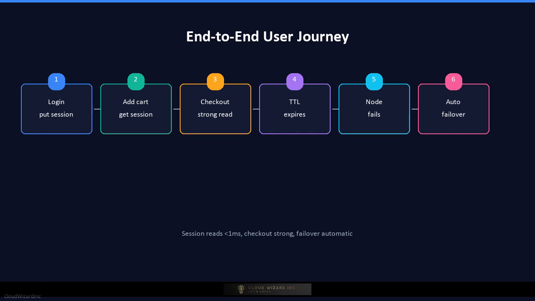When the user checks out, the app calls get with a strong consistency level, so the coordinator reads from 2 replicas and resolves any mismatch. The time to live expires after 30 minutes, and the background expiry job cleans up the key. When a storage node fails during a holiday sale, the system automatically promotes a replica and reroutes traffic, with no manual intervention and only a brief latency spike.